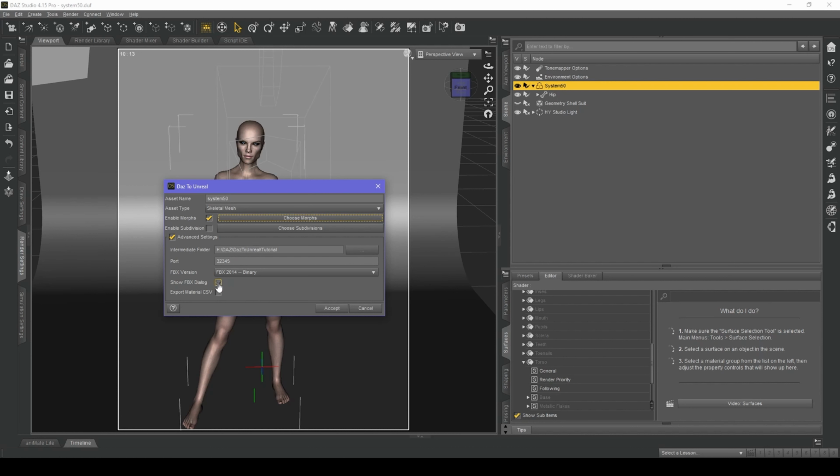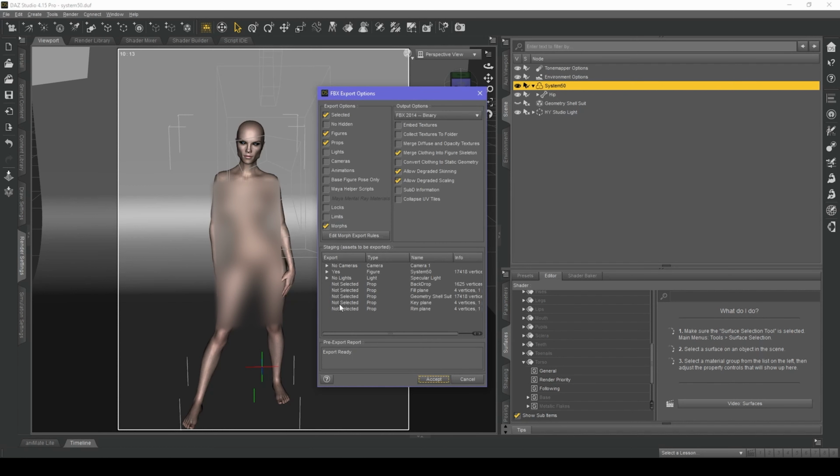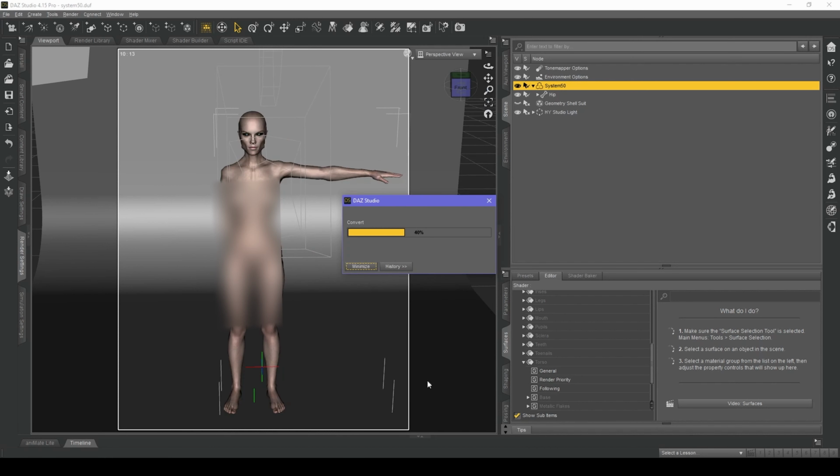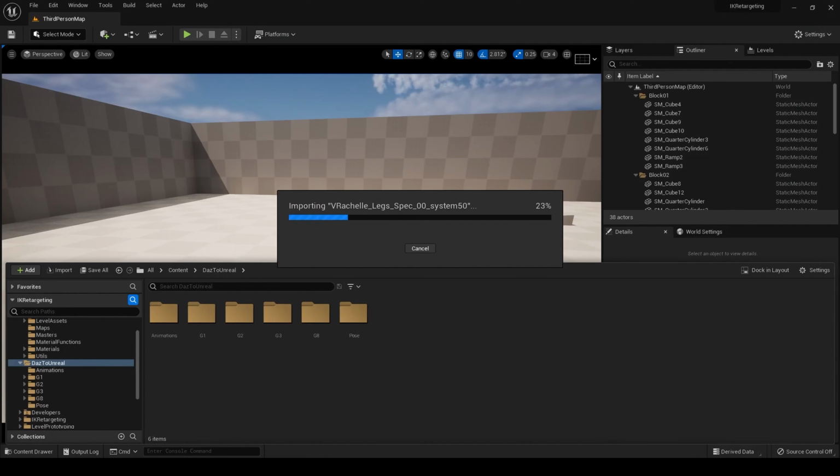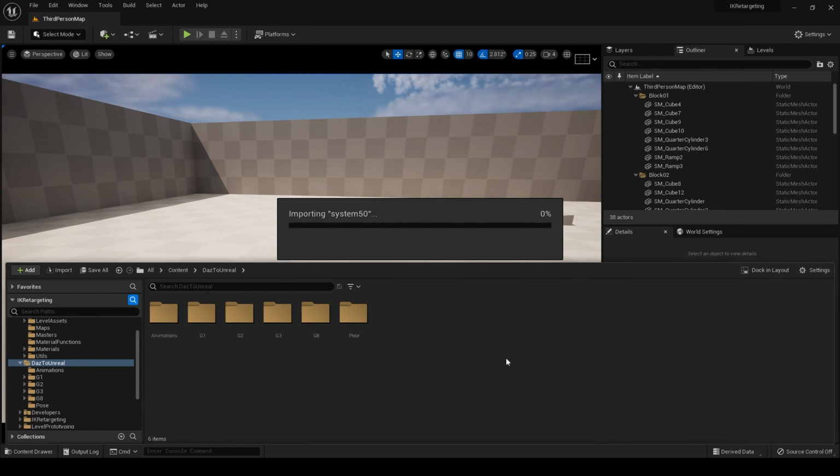Right, next we show FBX dialog, and we hit accept, and we make sure enable morphs is checked, and then accept, and then it should now go to Unreal Engine. So let's move over to Unreal Engine, and now it is importing.